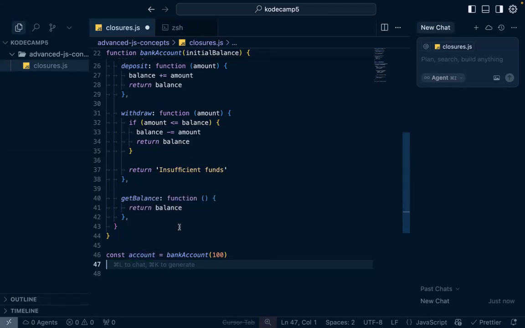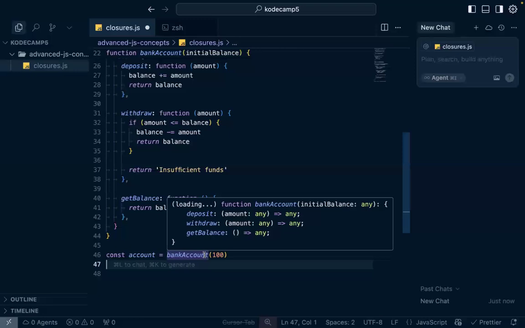JavaScript doesn't care. If it encounters an error, it will just throw an error. What you're trying to do is wrong, but it's loosely typed, and that is the reason why they introduced TypeScript. So how do we withdraw money now?